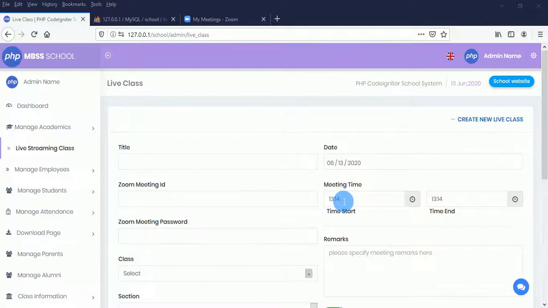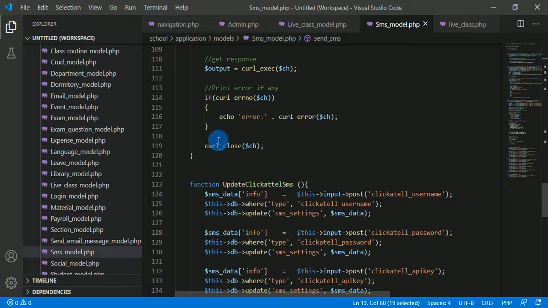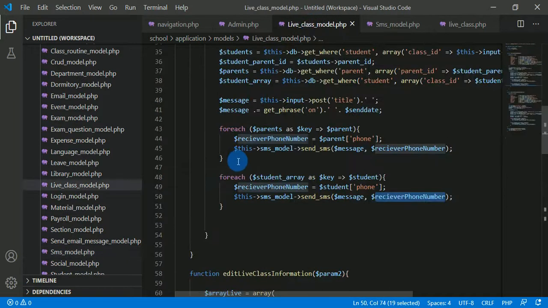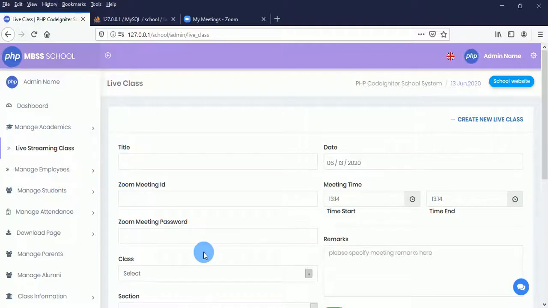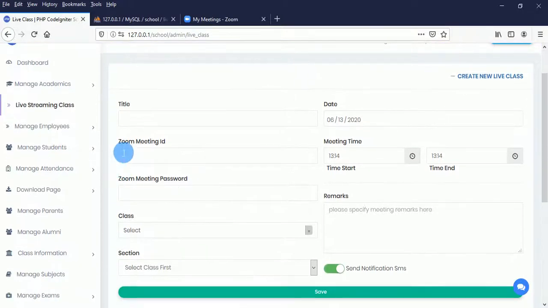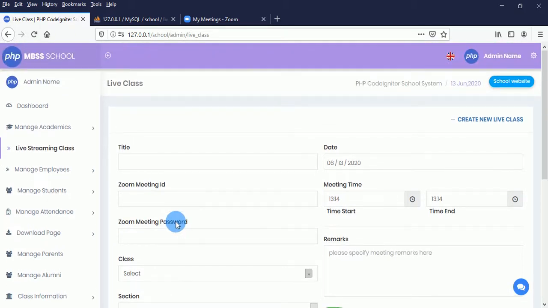Hello guys, welcome. In the last video we completed the code to update, delete and save to the live class table. Right now we want to generate the Zoom meeting ID and the Zoom meeting password.